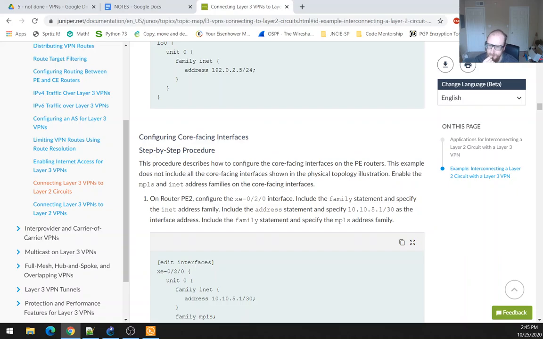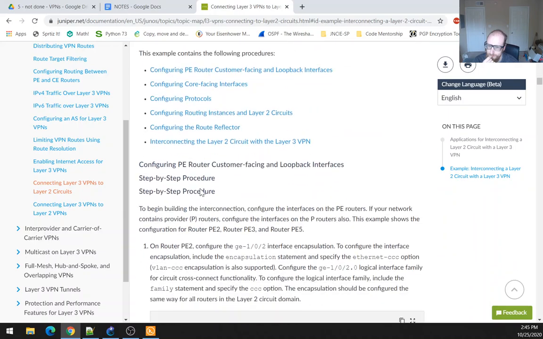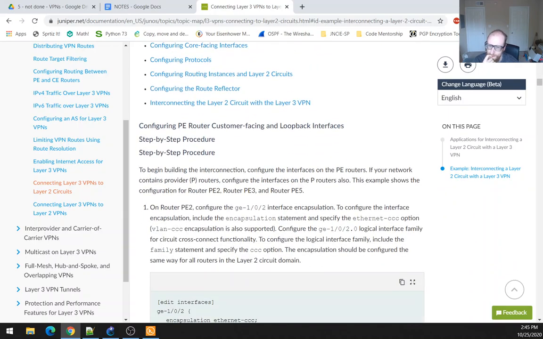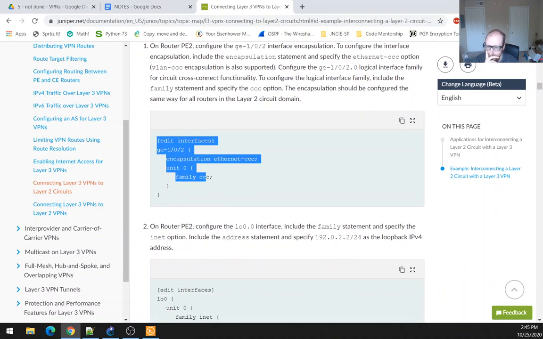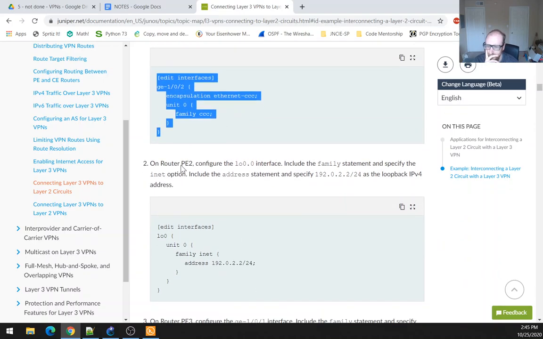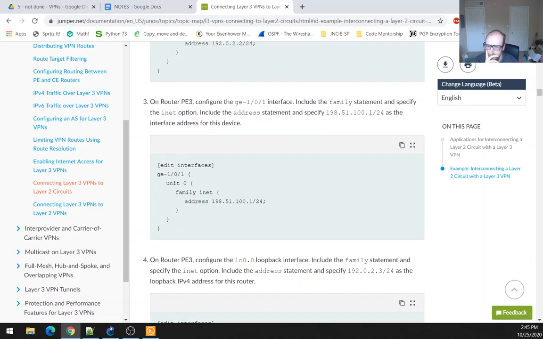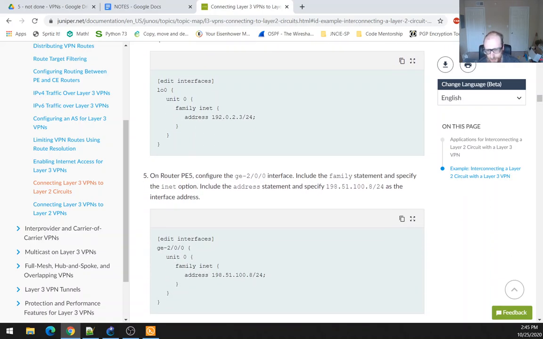Yeah, so these are core facing interfaces. So, customer facing and loopback interfaces. We see we've got customer facing interfaces on PE2 that have that. But now on PE3 we've got a customer facing interface that has layer 3 on it.